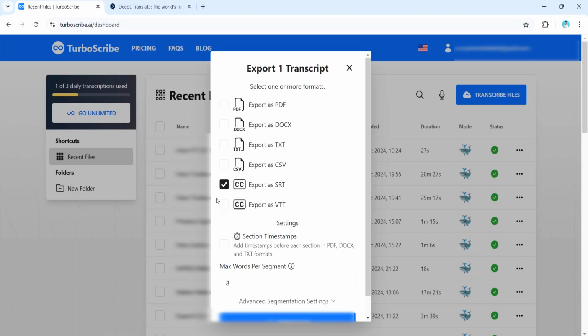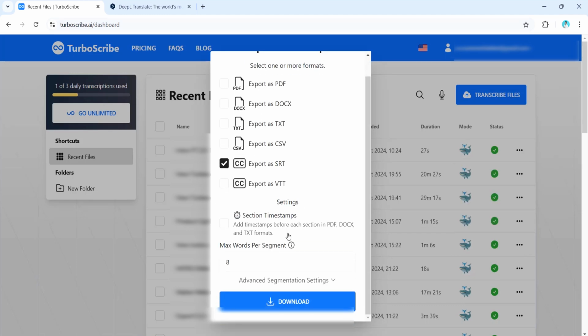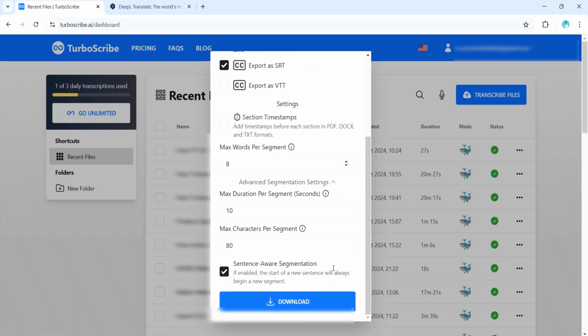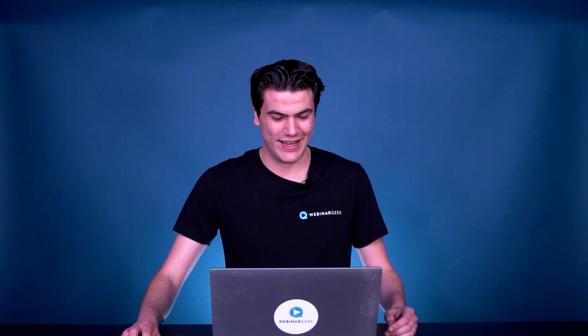So I'm going to set it to SRT file, and then right here below you see section timestamps. Well, this doesn't apply for SRT files, so we don't need to think about that. However, I do want to go to the advanced segmentation settings. And segmentation is just a part of the captions. I will show you what a segment is. But let's say that you have 2 sentences in one segment, then that is your segment. It speaks for itself now that I say it out loud.